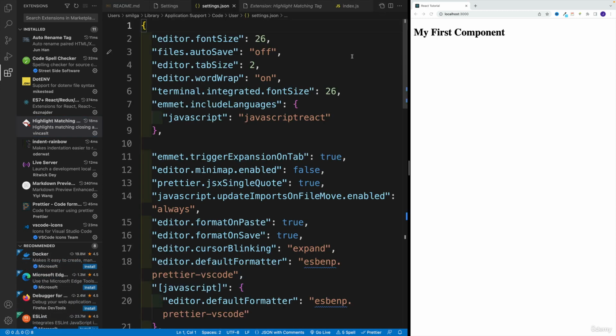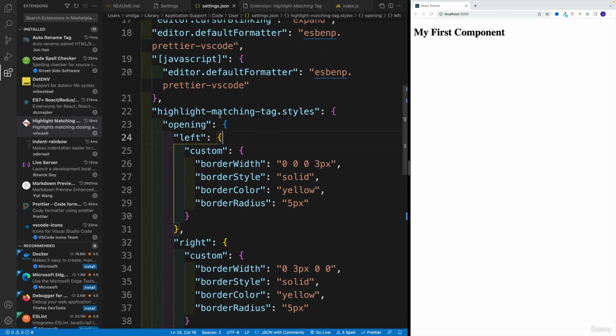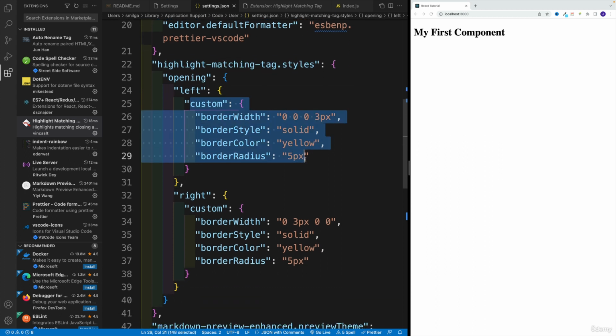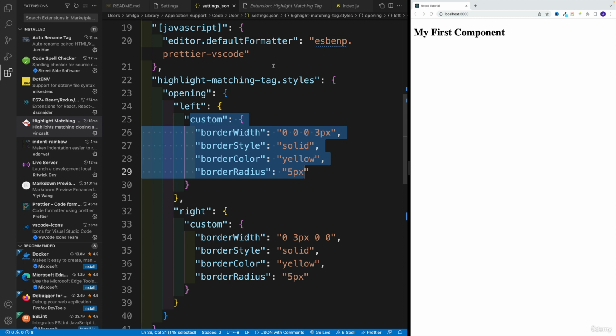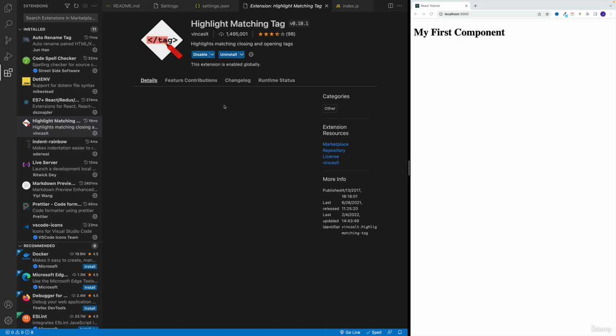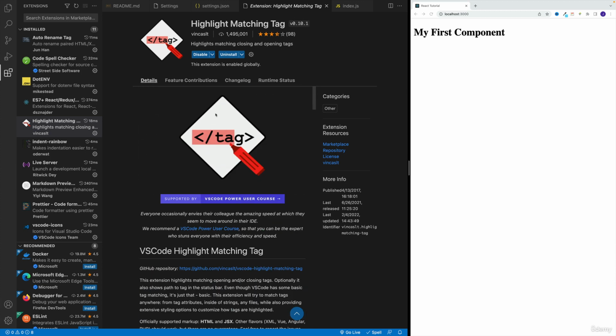And again, remember the repo I shared? That's where you can get the code. So let's keep on scrolling and notice over here I have this highlight matching tag styles, and then I added these values. And essentially, if you want to know your options, just navigate to the docs of the extension. In there, they provide all of the details. So those are the easy ones.